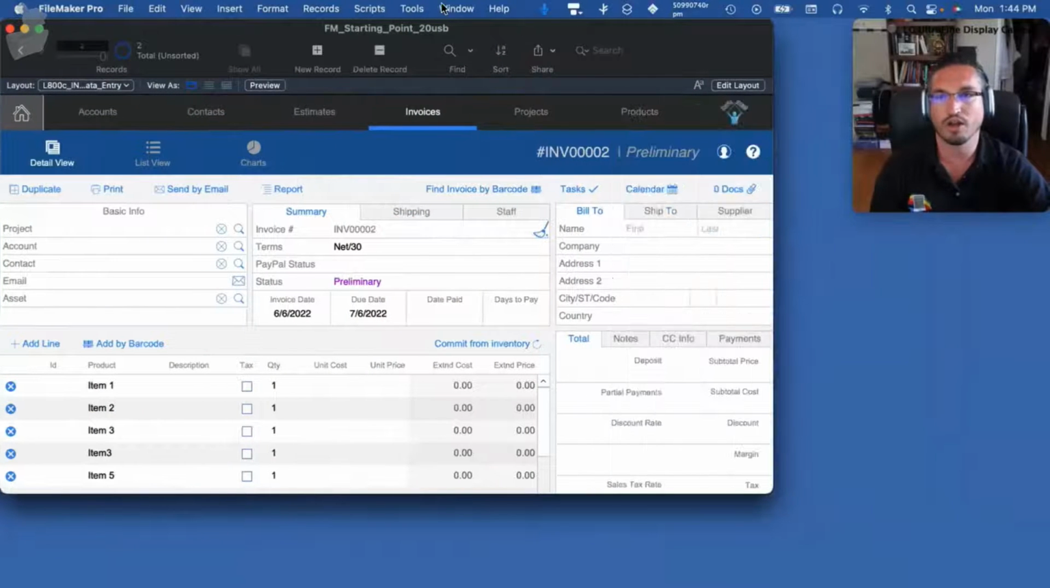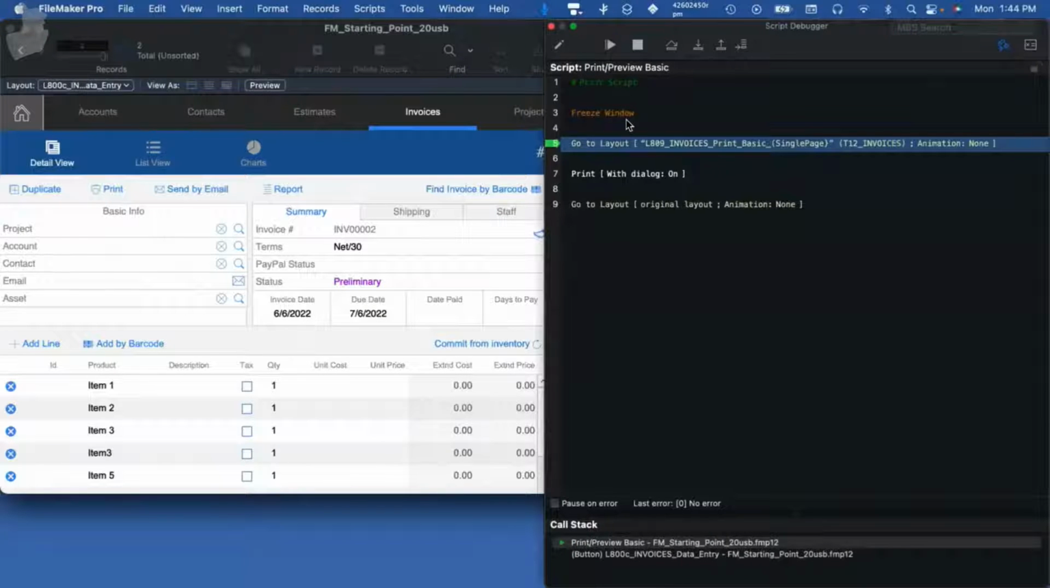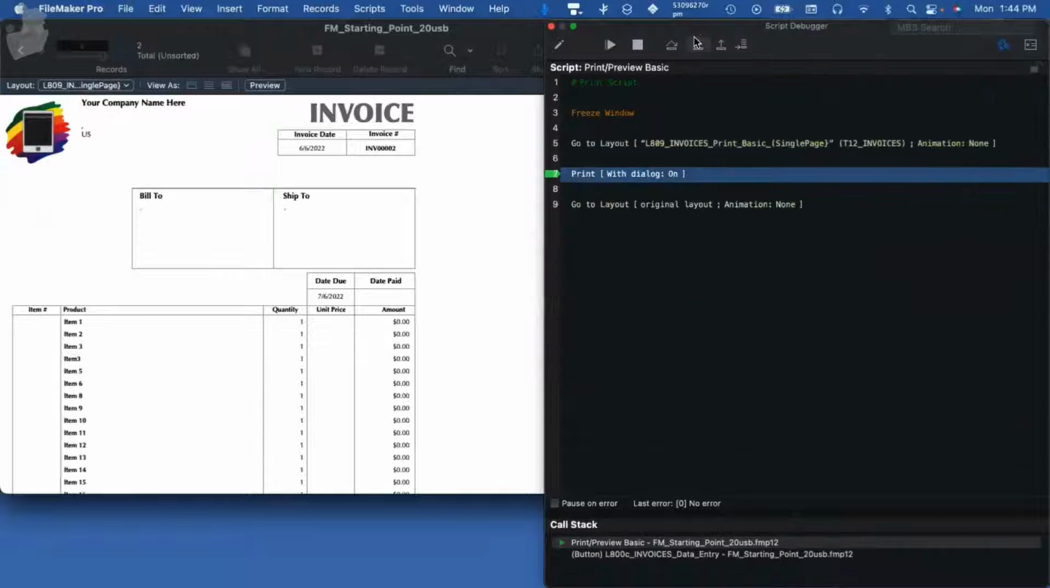Okay, so we're going to go ahead and open our script debugger from Tools. And we're going to click print, and you're going to see this is pretty straightforward. So first we freeze the window. And the reason we freeze the window is it helps to prevent flashing and stuff on screen that confuses people. Then the next one is fairly basic. We just go to a layout that we need to because we're in the correct context. You can ignore this. This layout has some stuff that it does when you go there. Okay, so now we're on the layout we want with the same portal. So same context, same record, different way of displaying that information.